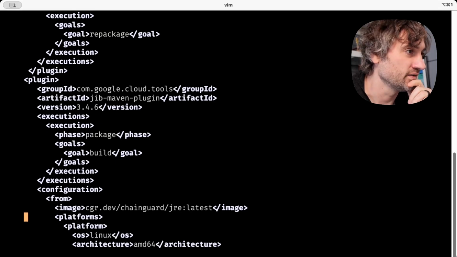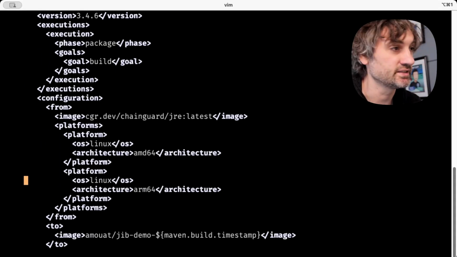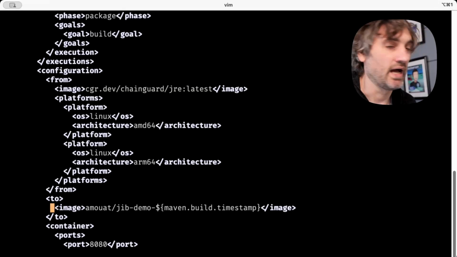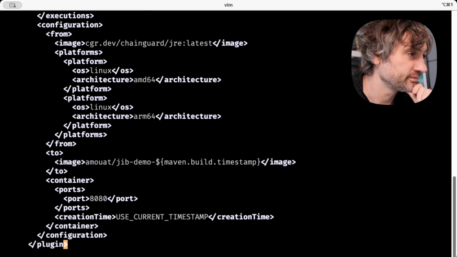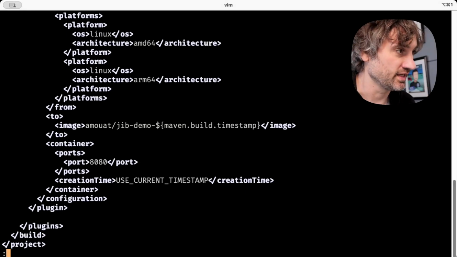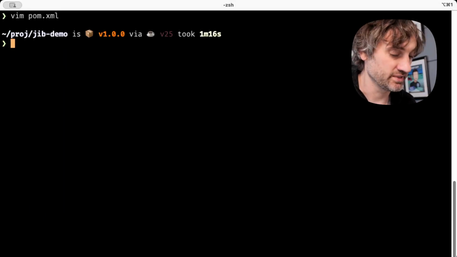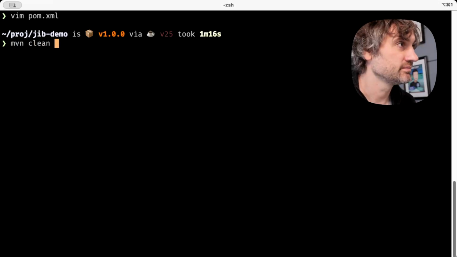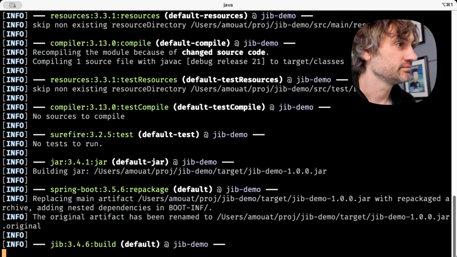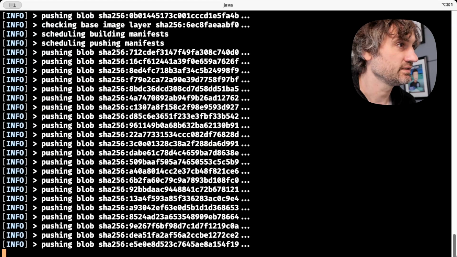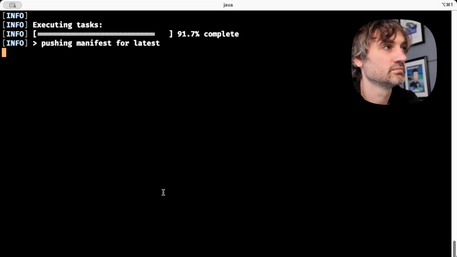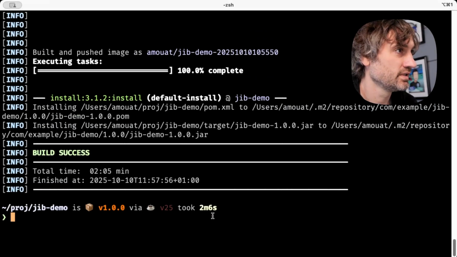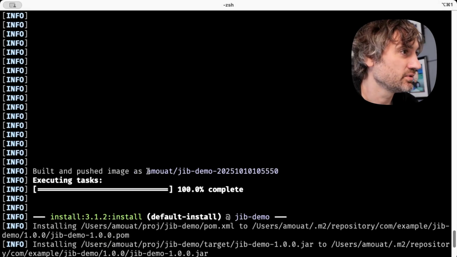So still using the JRE latest image, and we're still building for both AMD64 and ARM64. And the registry we're going to push to is actually Docker Hub in this case, and I'm going to push to my own repo in Docker Hub, which is mouat, and we're going to call it jib-demo. And again, we're opening port 8080. So let's see what happens if we do this. And that's building, and now we're pushing up to the registry already. And that's the image pushed. And we can see it's pushed as this value.